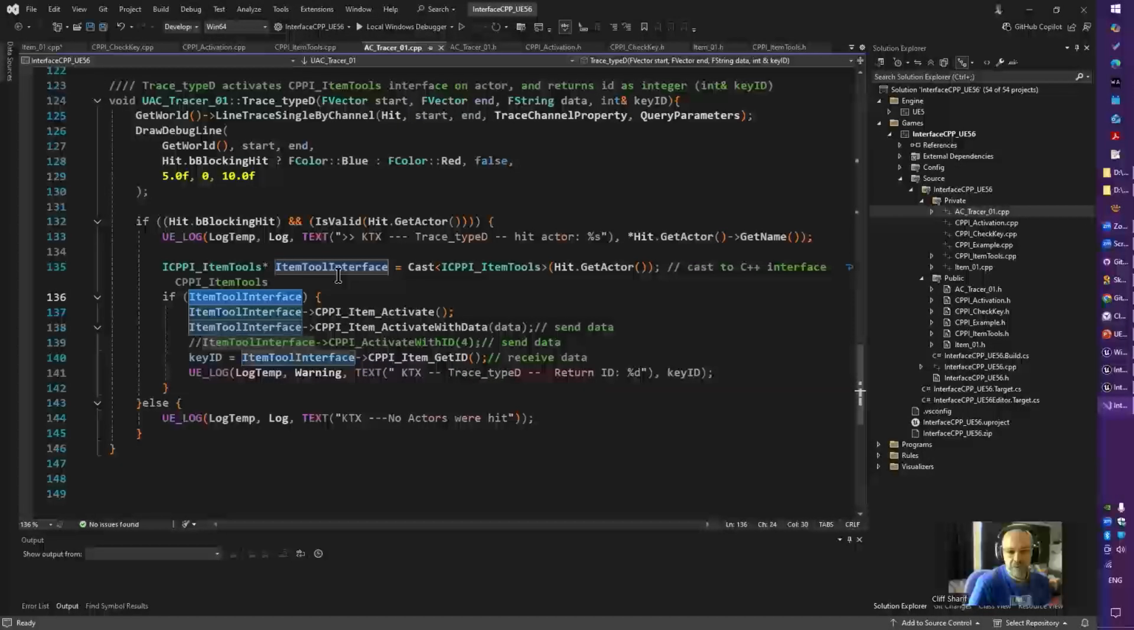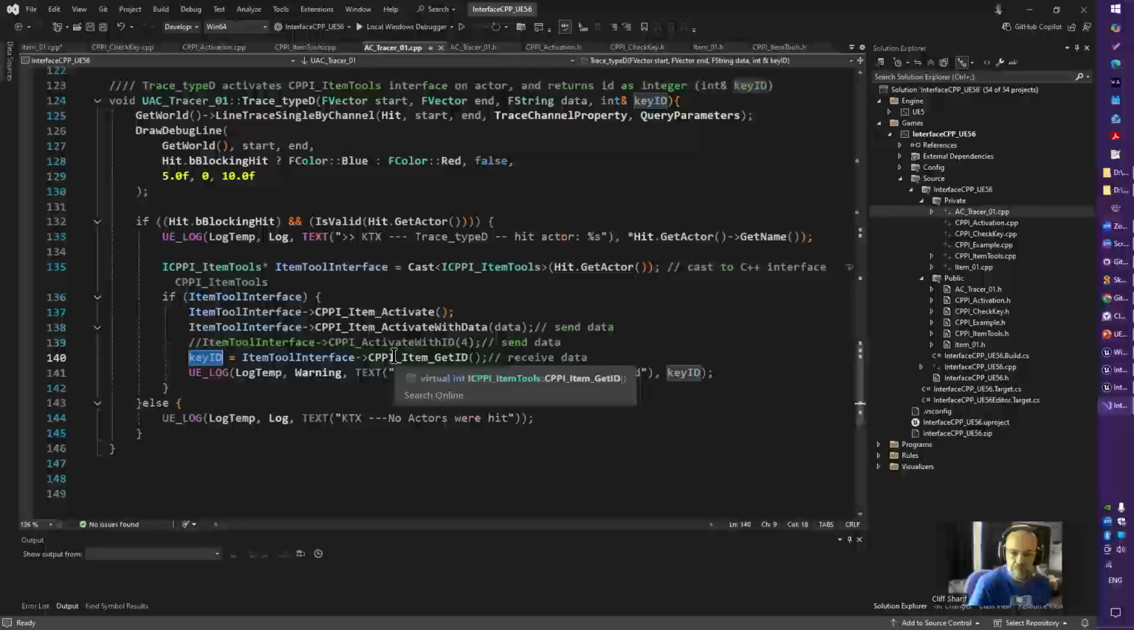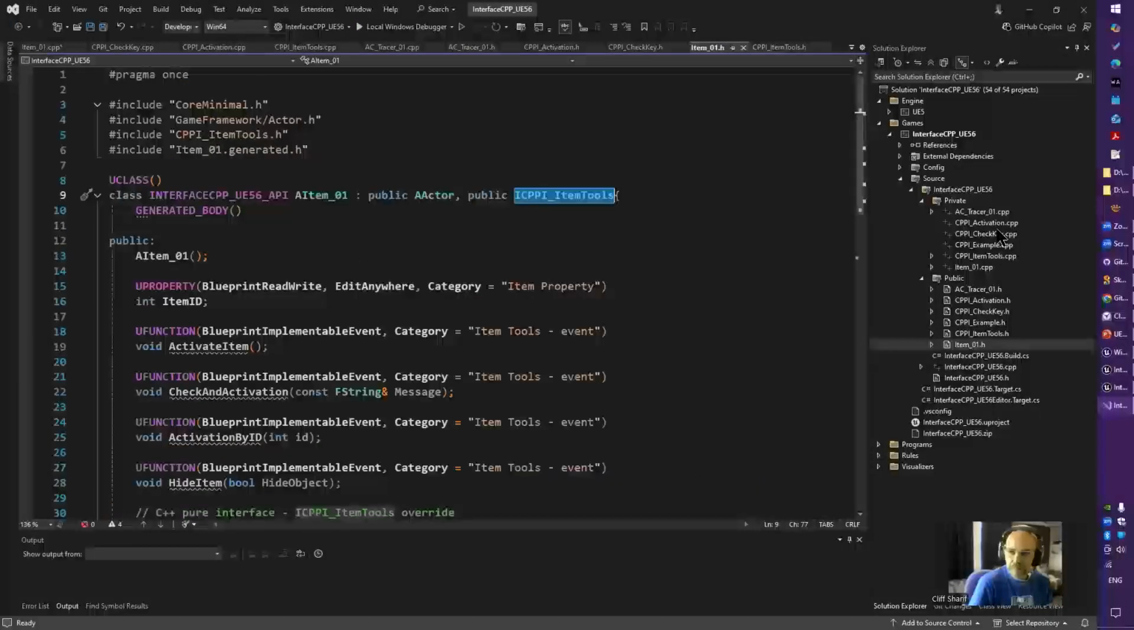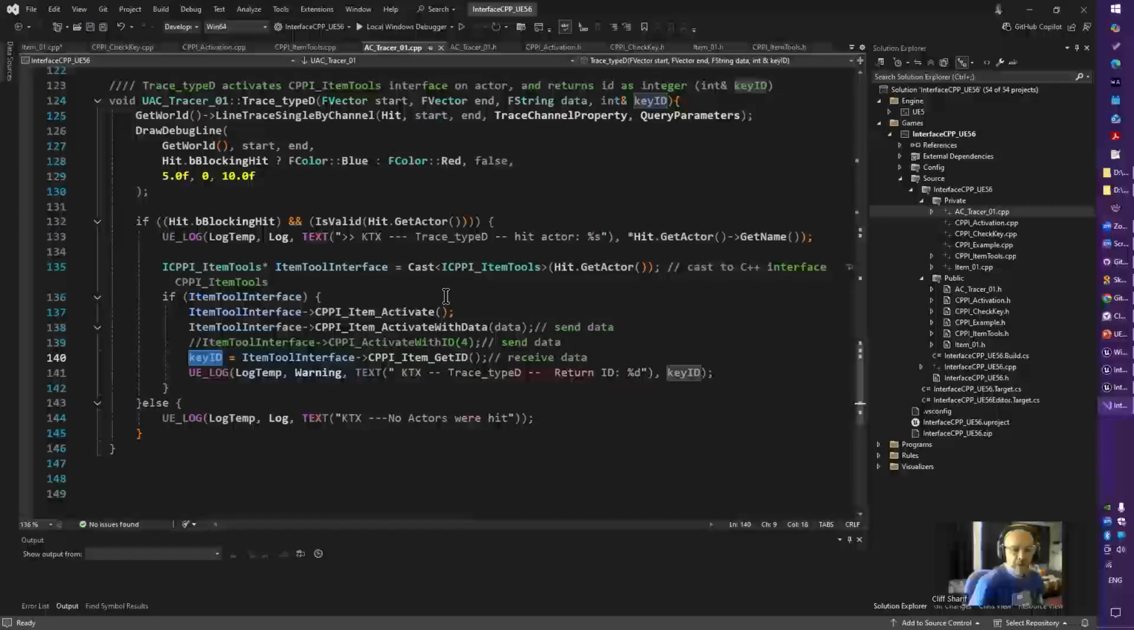And here, if that thing is not null, it means that the interface exists. Then I activate item, I activate data, send value. I return a value out of that interface. Receive, let's say. This interface returns me, if you move here, it shows an integer, virtual integer. And here we go, virtual integer. So this is a very simple, basic example of how you can do that.